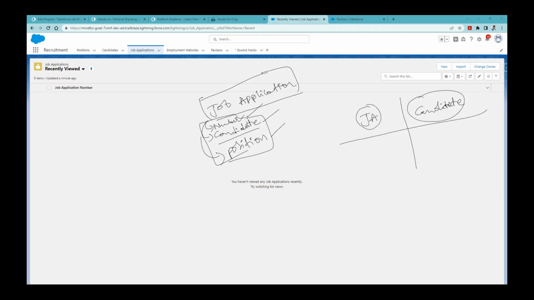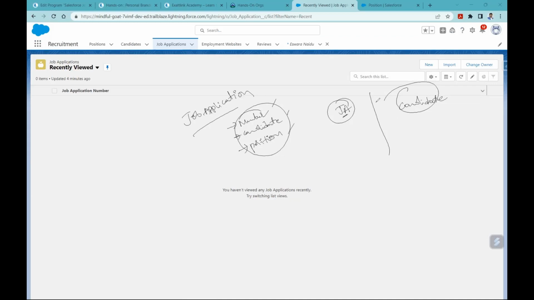Just look at it. A candidate can have many job applications. If you go and apply for jobs, you can apply to multiple companies, and each company will have your own job application. So you as a candidate can have multiple job applications. Do you think that one job application can be part of multiple candidates? No. One job application should always be part of one single candidate. So a candidate can have multiple job applications.